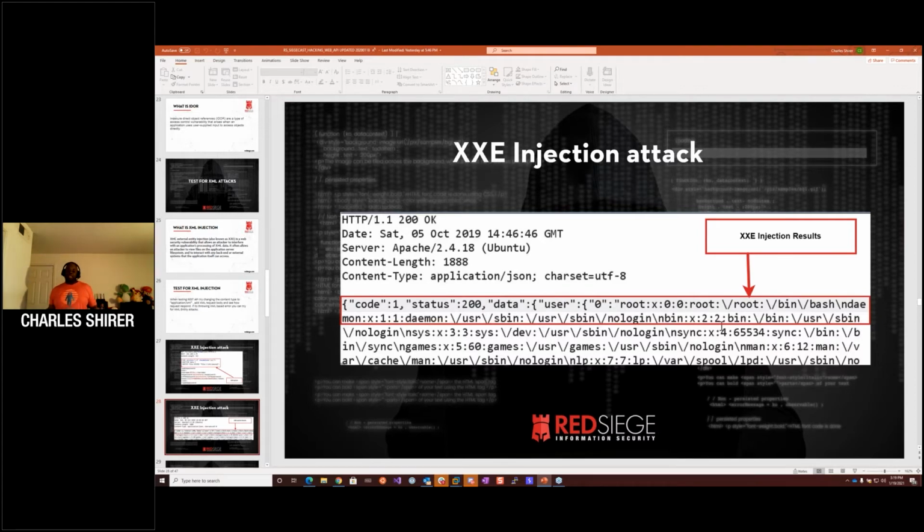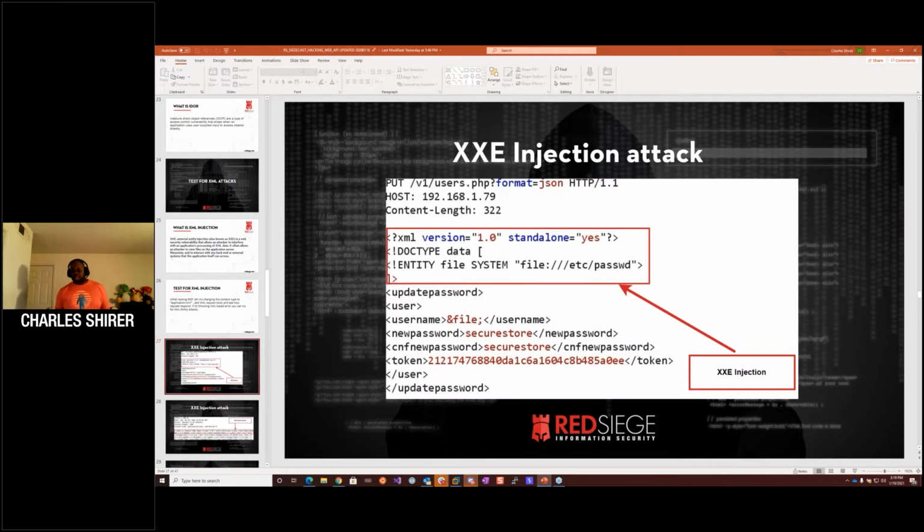So this is how you would go about testing as far as XML injection is concerned. I mean, there are other ways. I just showed you an example, but this is what you would actually look for. And to go back just in case anyone has missed it, there you go. Your doctype, your data, of course, your entity, file system, and then the password itself, right?